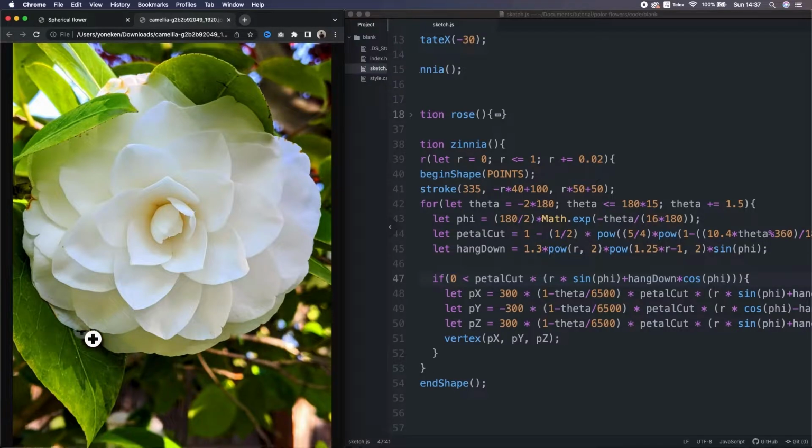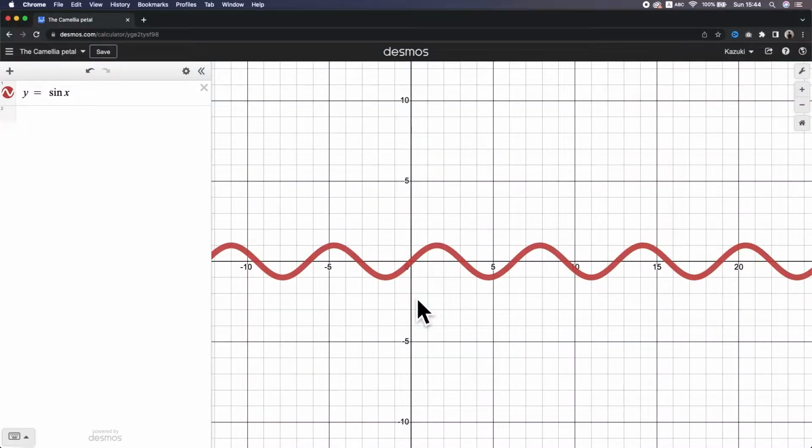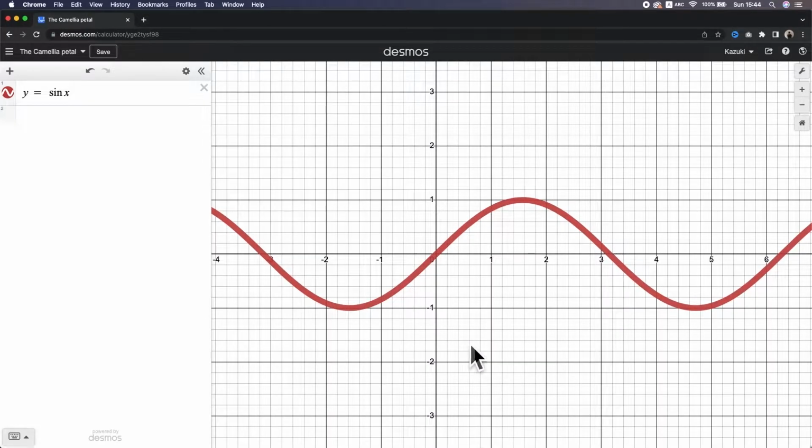Next up, we make this flower a Camellia. Camellia has this kind of sharp petal, the rounded cone shape, right? So to achieve this shape, we replace this petal cut with a whole different equation. Before I implement it, let's simulate the equation on Desmos.